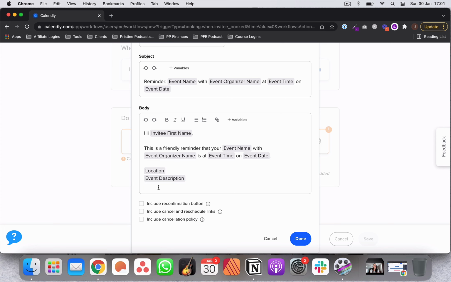So yeah. Then you can decide to include a button where they have to reconfirm. And this is actually a nice option, and I might actually turn that on for a couple of my appointments. Or you can include cancel and rescheduling links.